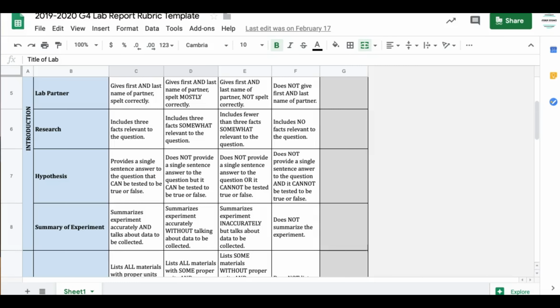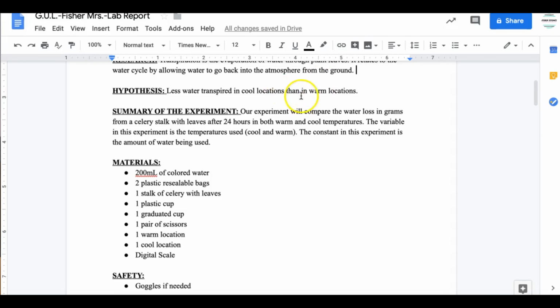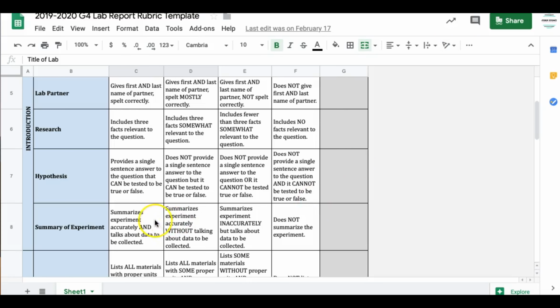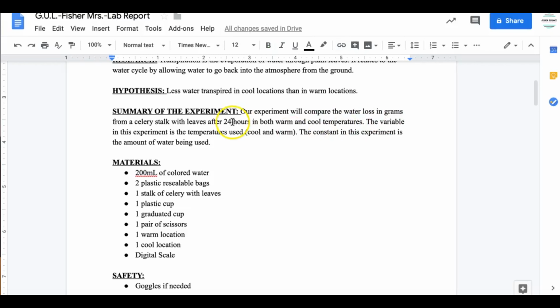Then the hypothesis. Does it answer it in a single sentence, and can it be tested to be true or false? Yes, it can. How can I do that? Well, we have our procedure. Summary of the experiment. Do I summarize it accurately, and do I talk about the data that's going to be collected? Well, I talk about the variables and the constants, which help me determine the data, and here I'm comparing water loss in grams. That is what I'm collecting, so it counts.